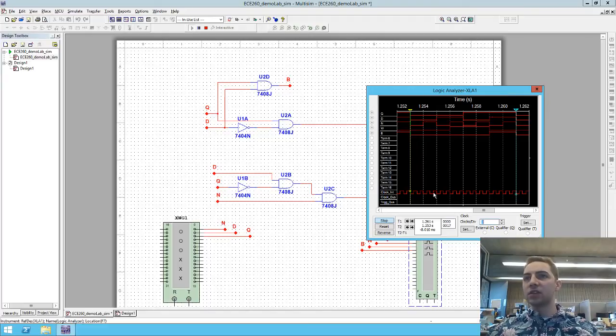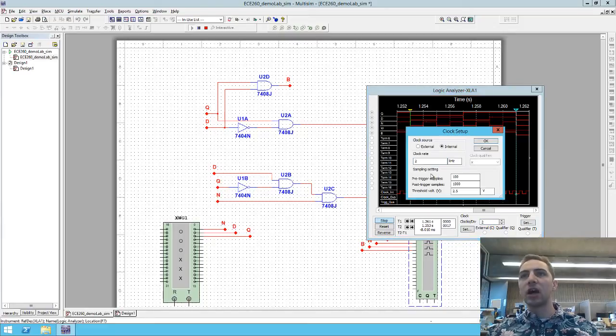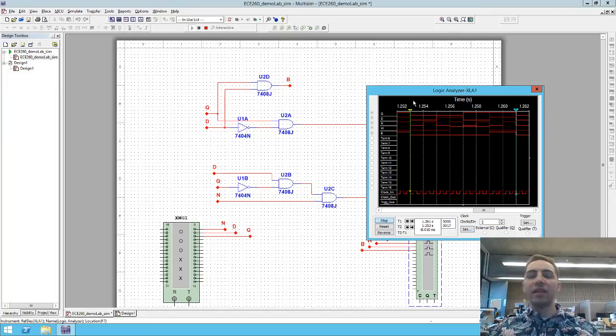Down here, this is the internal clock that it's actually sampling on. You can see it's sampling much faster than the signal is transitioning. My internal clock is set to 2 kilohertz, and my pattern generator is set to 1 kilohertz. So that's how it's going to be set up. If that's all you came here for, just as a refresher, that's fine.